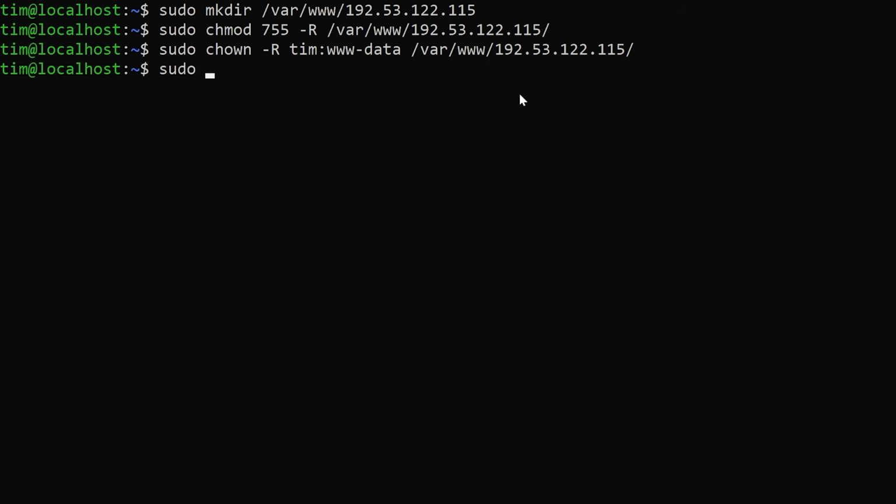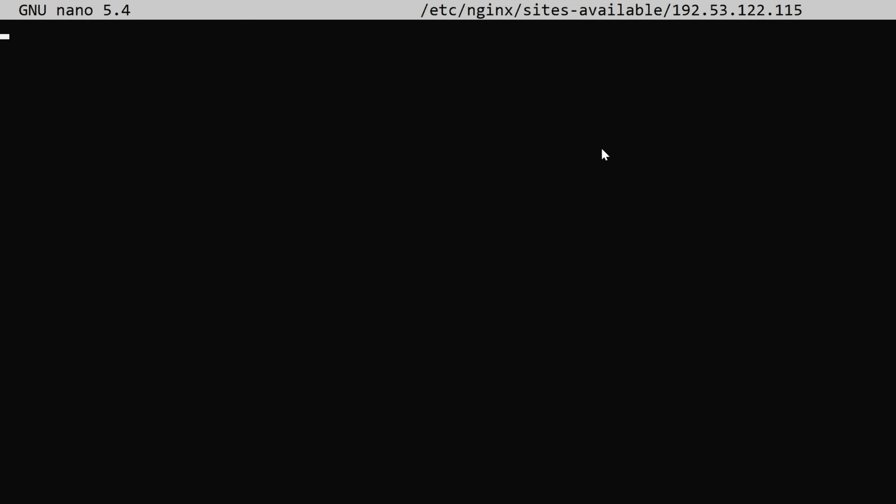So the way we're going to do this is sudo nano, and then we're going to type /etc/nginx/sites-available, and then we're going to make the name of this configuration file the same name as the directory that we just created. So it's going to be 192.53.122.115. Again, if you're using a domain, then you would put the domain here. Okay, so let's hit enter.